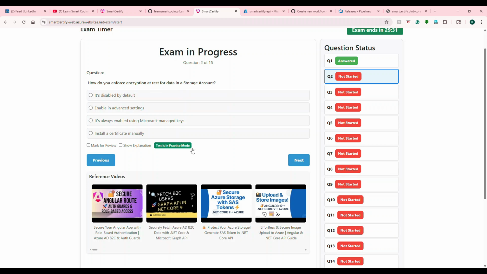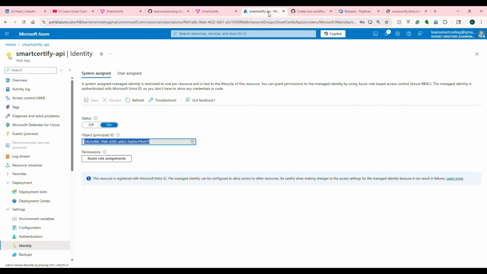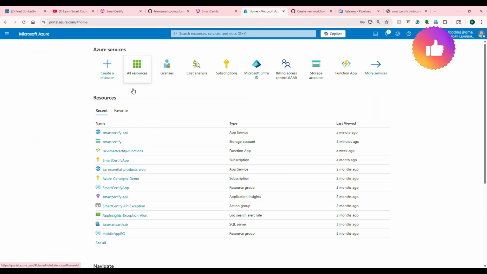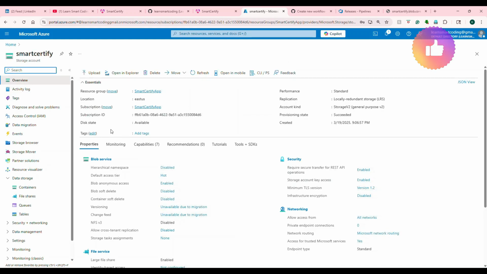Encryption at rest means whatever data that we are storing in the storage account, it has to be encrypted. No one should be able to decrypt it. First of all, for encryption, there's something called encryption key. If you go to the storage account, okay, let's talk about a storage account. Any storage account, by default, you have two options. You can actually use Microsoft managed key or customer managed key.